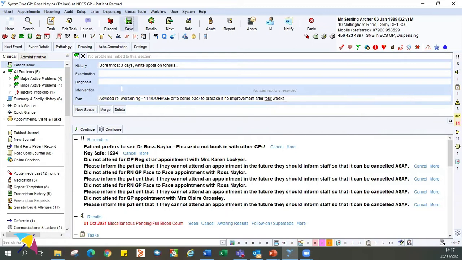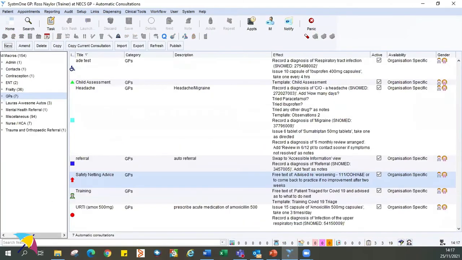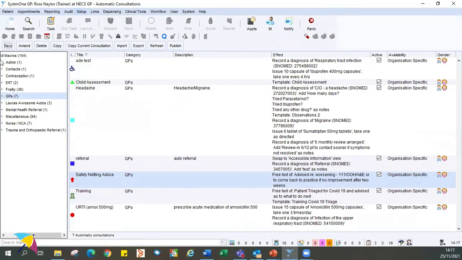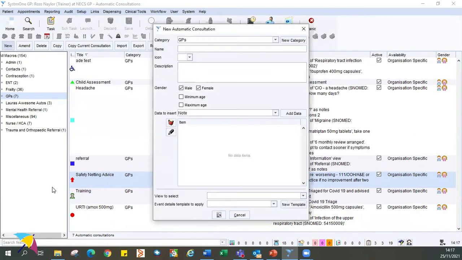Okay, so that's a really basic auto consultation. Now we're going to get a little bit more clever. We're going to add a few different types of information in one go. And we're going to go back to our auto consultations. So set up workflow support auto consultations if we're looking for them. And we're going to say no.